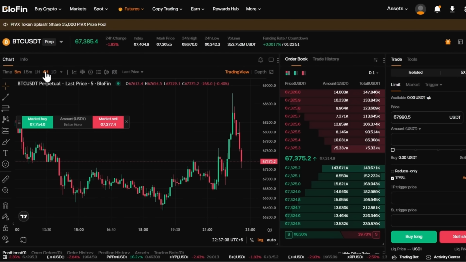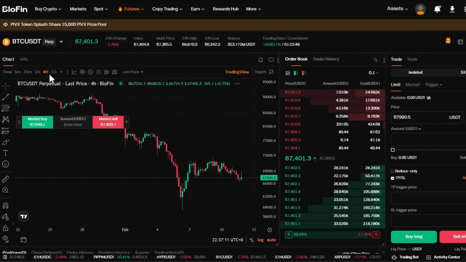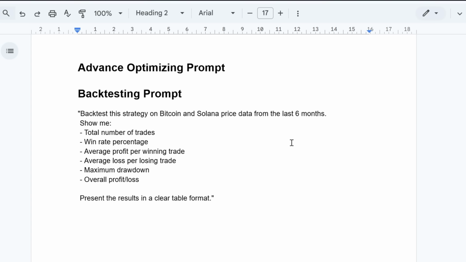All right, so now that you have your Clone Trader AI agent set up, I prepared some advanced prompts to optimize it. Prompt number 1, backtesting. Before you let the AI trade with real money, use this prompt to backtest the strategy. Backtest this strategy on Bitcoin and Solana price data from the last 6 months. Show me total number of trades, win rate percentage, average profit per winning trade, average loss per losing trade, maximum drawdown, overall profit/loss. Present the results in a clear table format. This will give you an idea of how the strategy would have performed in the past.